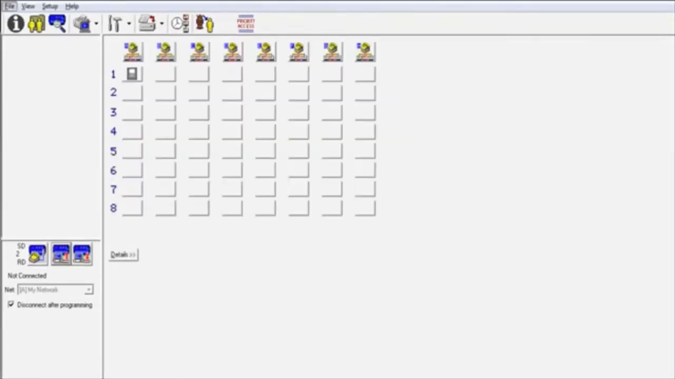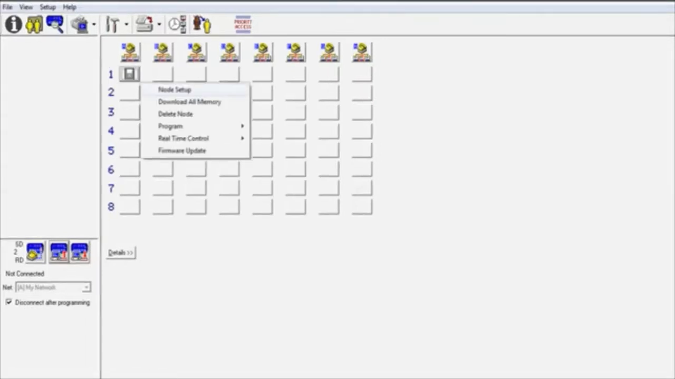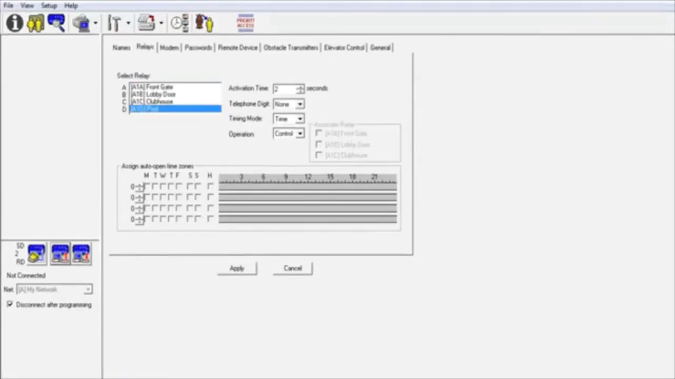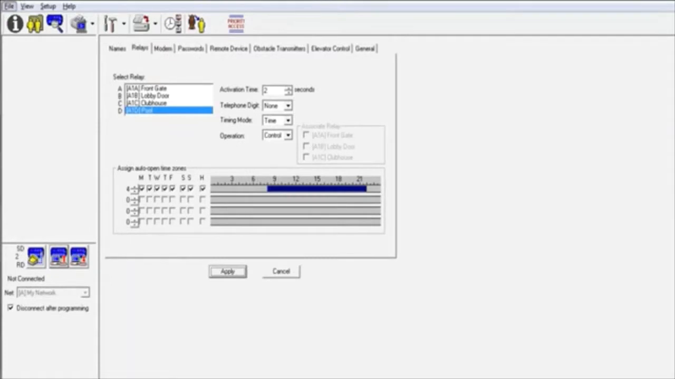In the network screen, we can see the node or telephone entry and/or access control panel in the network. Left-click on the node we want to work with and select Node Setup. In the Node Setup screen, select the Relays tab. We can see Relay A, or front gate, is highlighted, but we want to work with Relay D, the pool. Select Relay D. Assign Auto Open Time Zones field. Use the selector switch to select the time zone desired, and apply the changes.